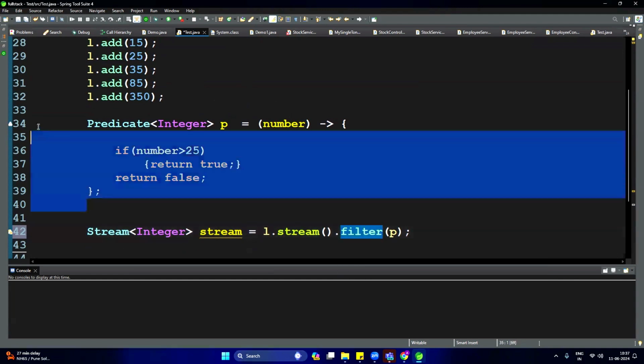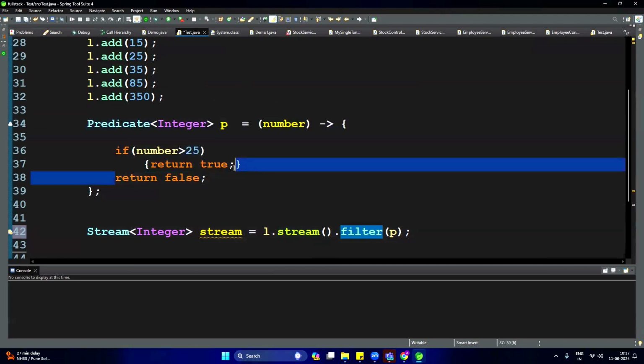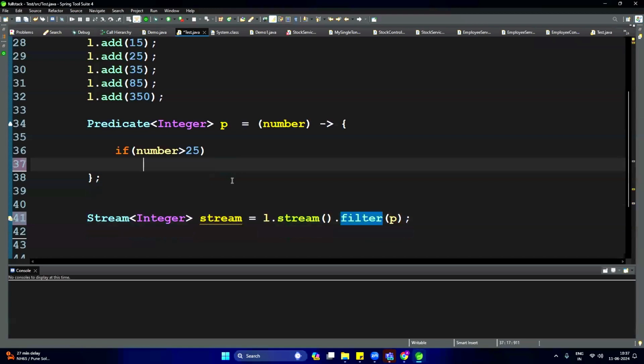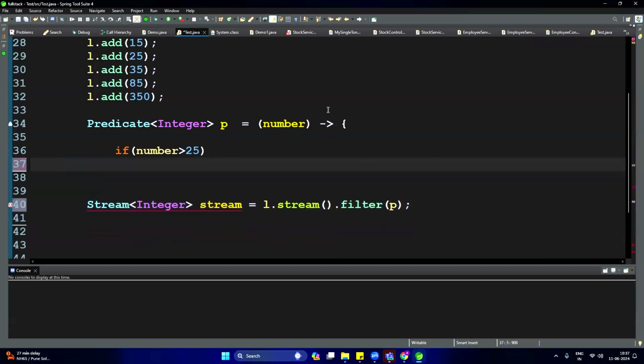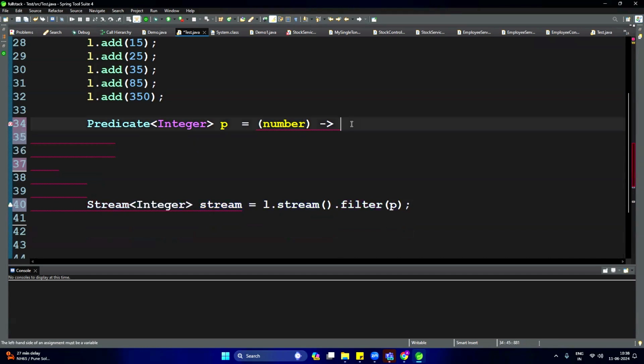So can we modify something here? Yes, we can modify. We don't need to write this much code. Instead, remove this return statement, remove these curly braces, and then even remove this if condition. Copy this if condition and paste it here. That's it. We don't even need this circular bracket here. So how does it work?